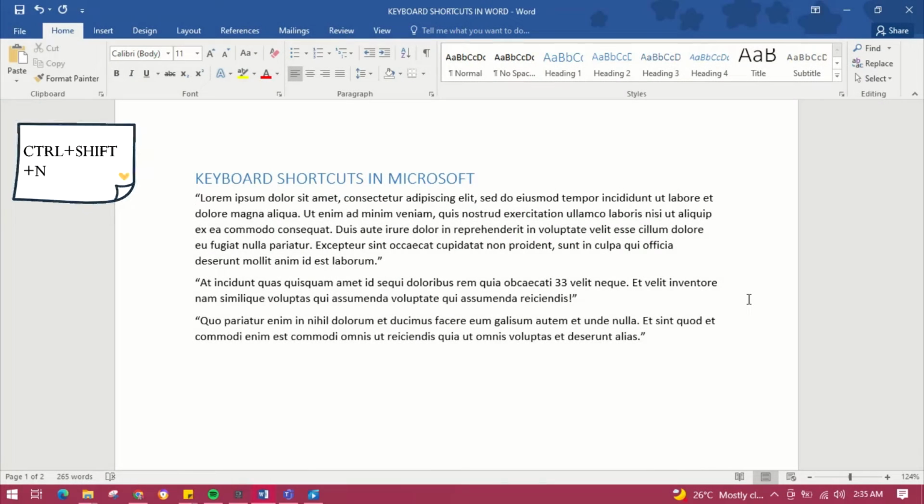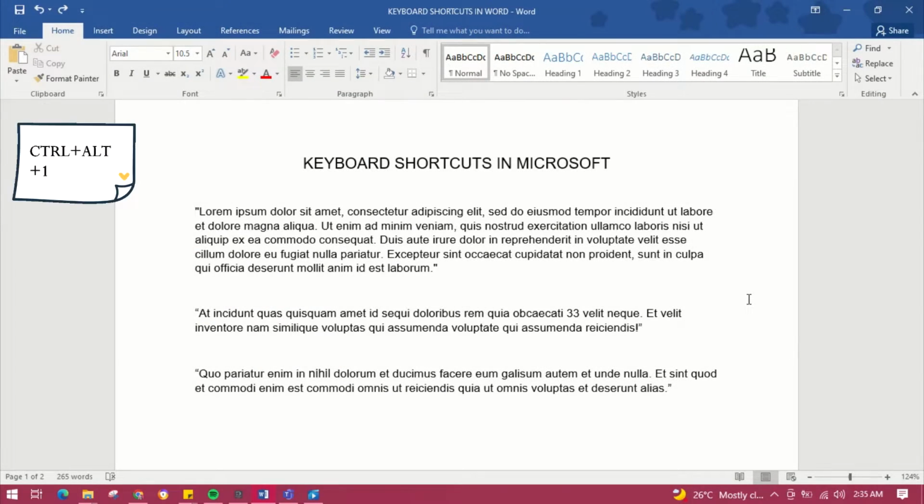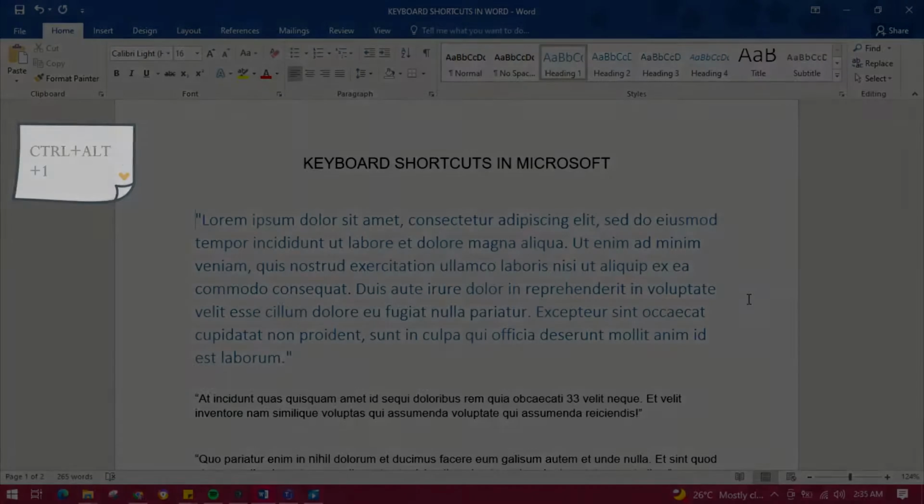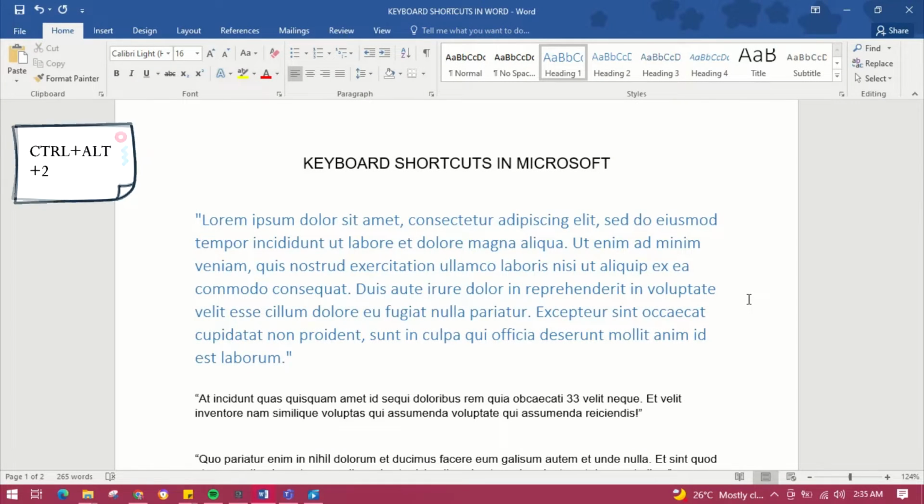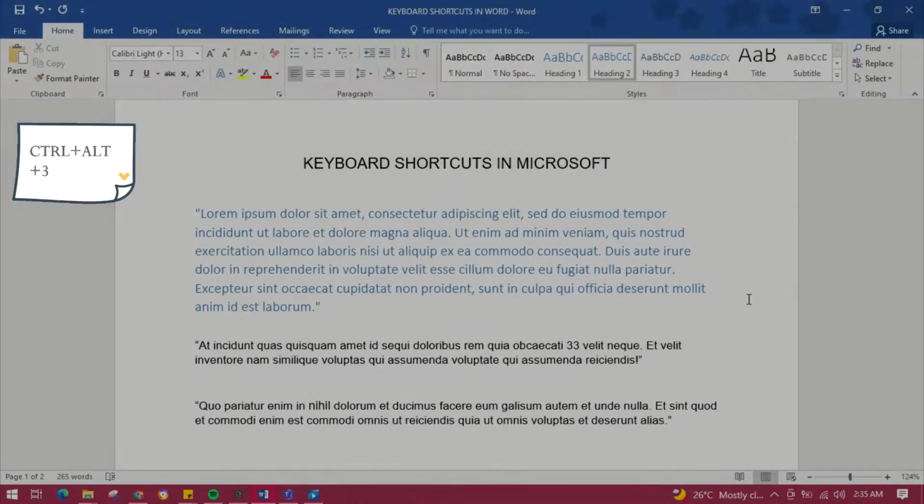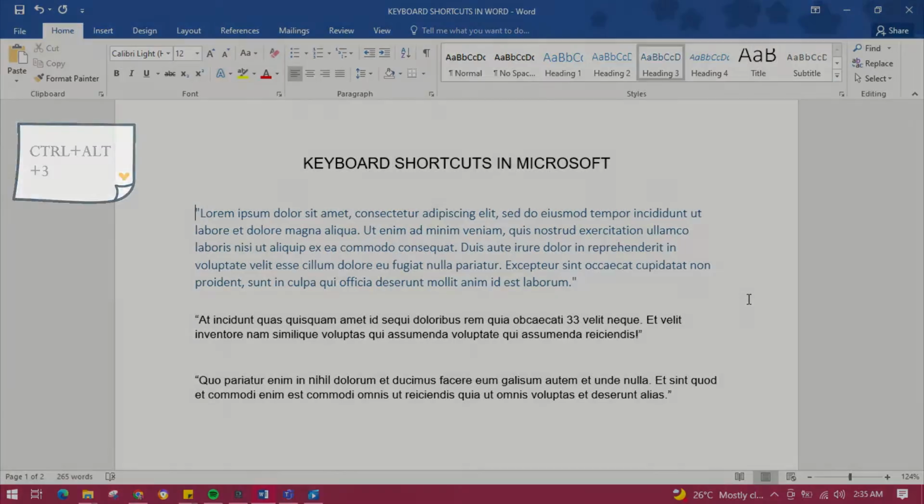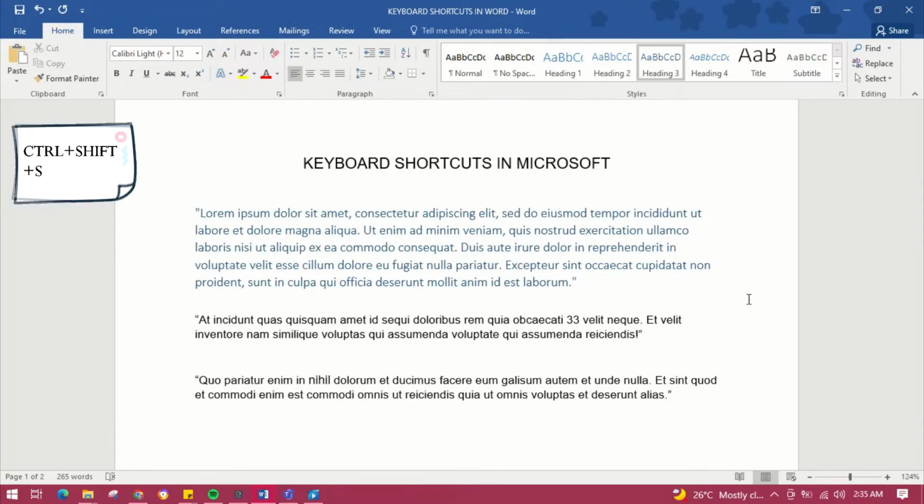Press Ctrl Shift N to apply the normal style. Press Ctrl Alt 1 to apply the heading 1 style. Press Ctrl Alt 2 to apply the heading 2 style. Press Ctrl Alt 3 to apply the heading 3 style. Press Ctrl Shift S to display the Apply Styles task pane.